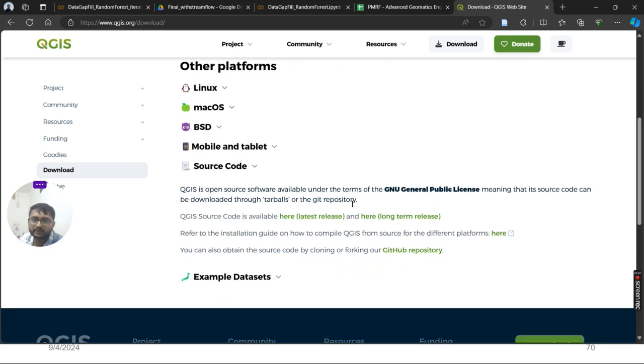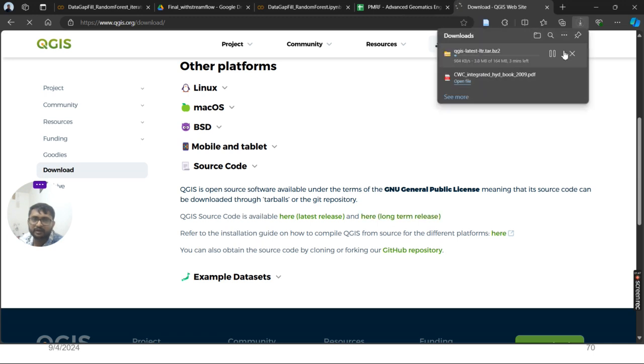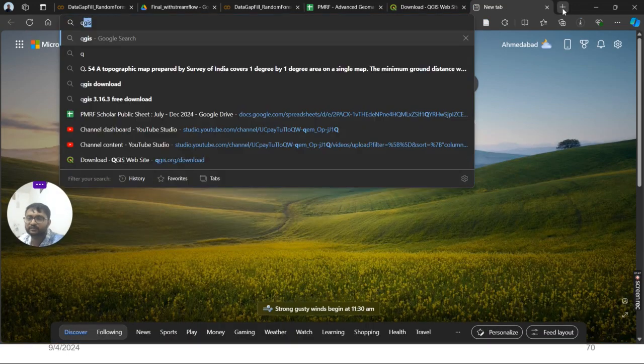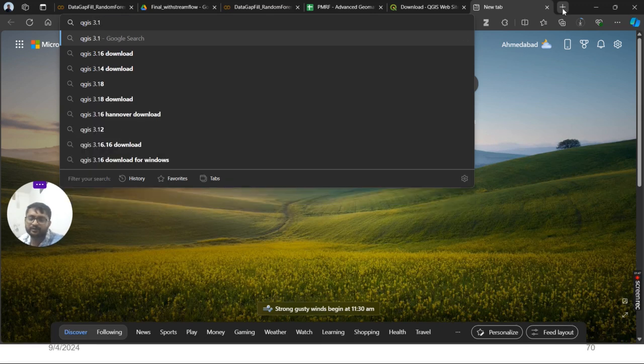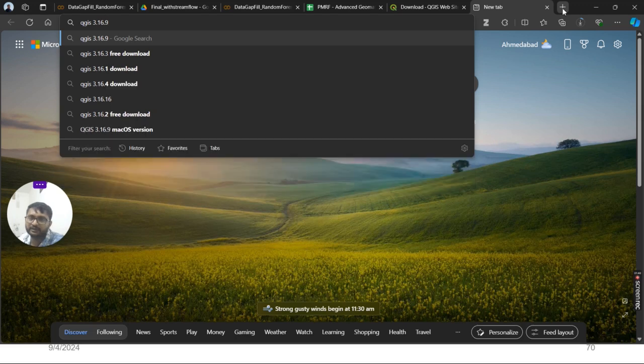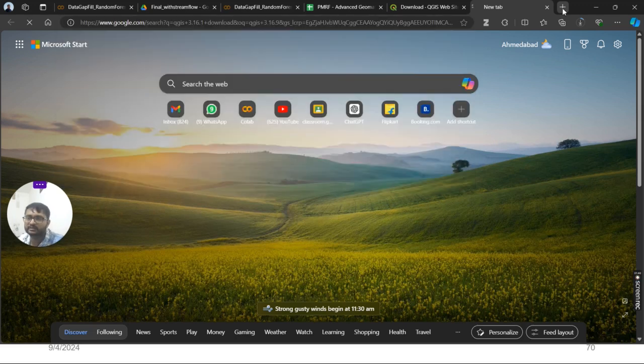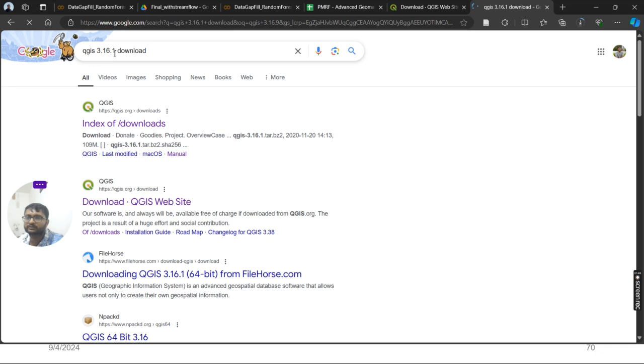So you can see that if you want to find out the long-term releases or some other previous versions to download, you can just go there also. And if you write on Google, QGIS, let's say I want to download the 3.16.9 version, you can just write 3.16.9 version download.